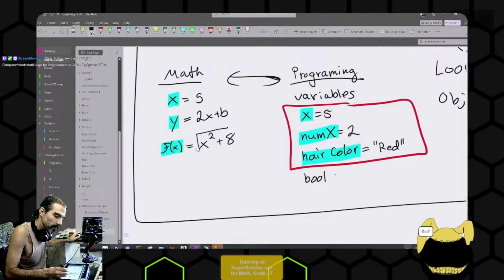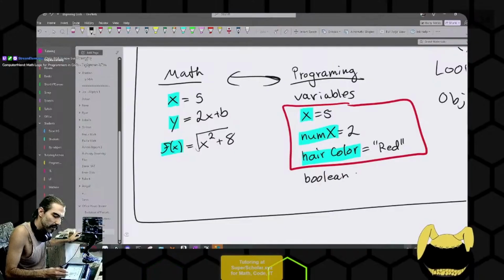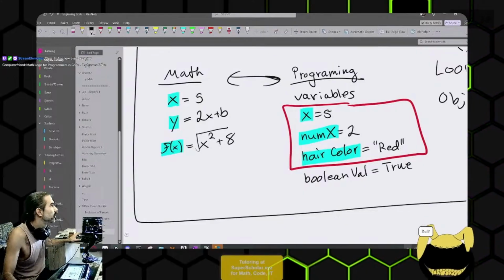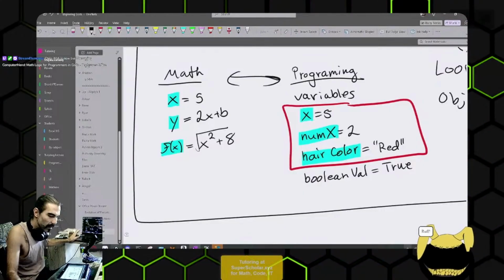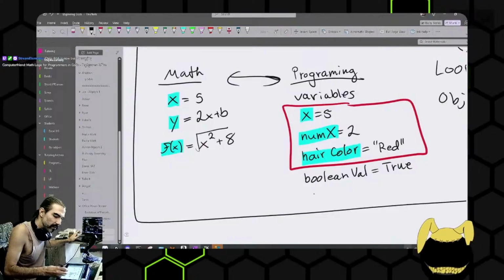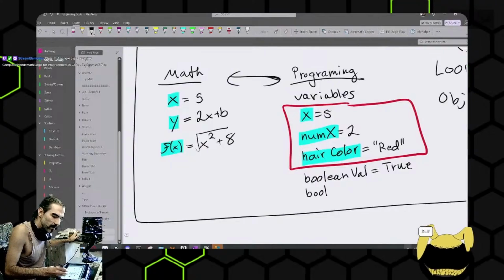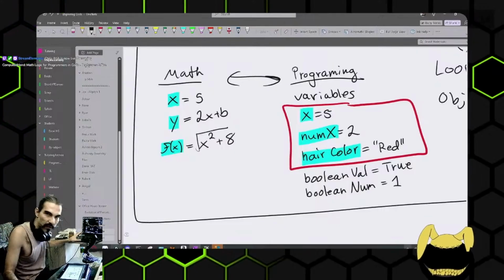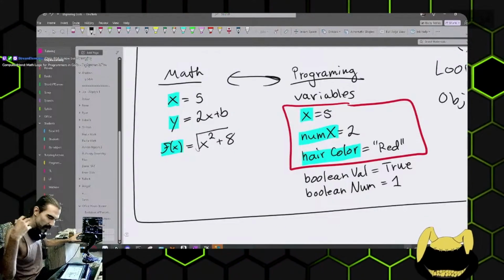We can call it Boolean value and then call it true. Some languages use capital T, some use lowercase t. It all really depends on the language you're using. But the fact is that it wouldn't be any different than saying Boolean number equals to 1.